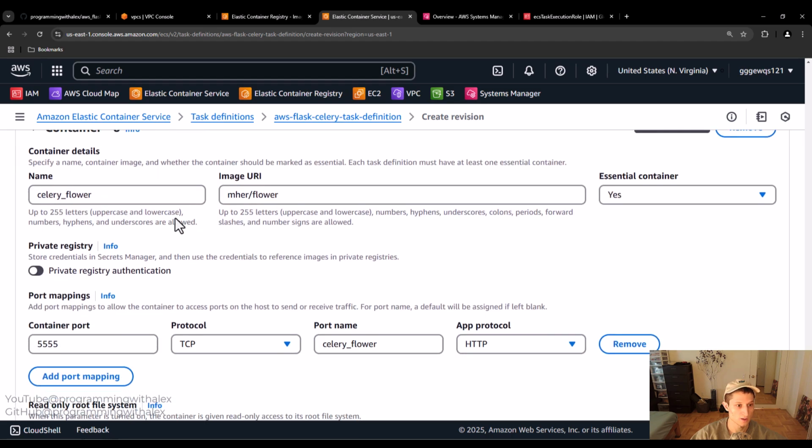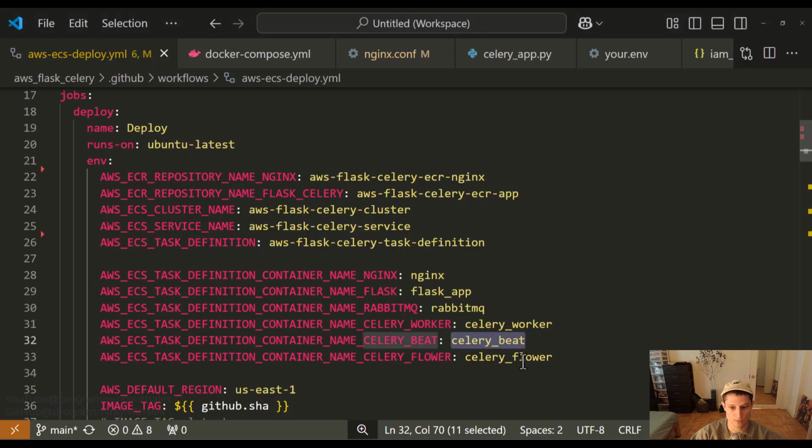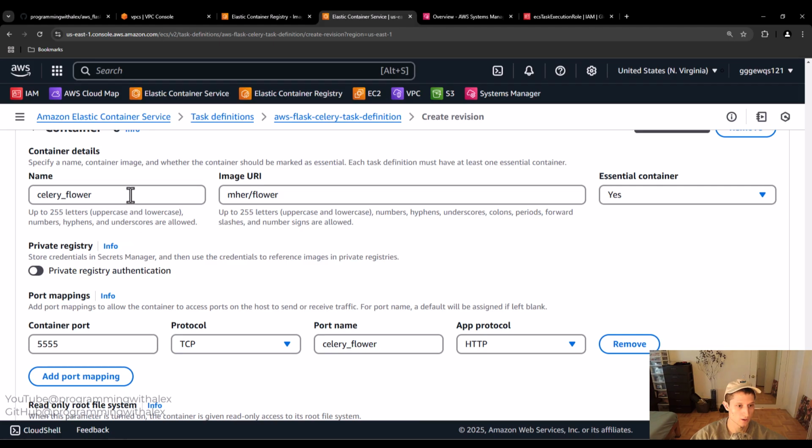Scrolling down. Last one we have is Celery flower. Here's the name. Copy paste. Docker image URI is coming from Docker Hub. Same thing we're doing for RabbitMQ. You can type this exactly as is, you see on the screen. Essential container, yes. Not actually necessary, you can set it to no.